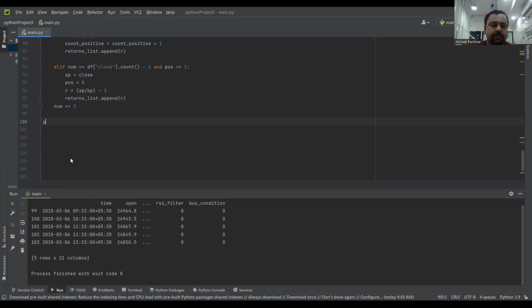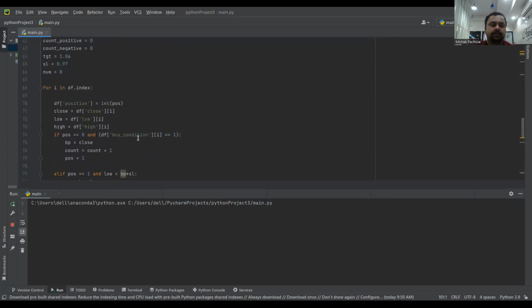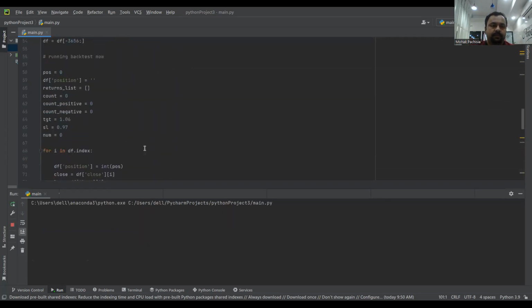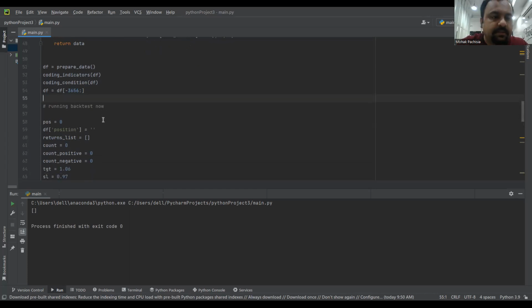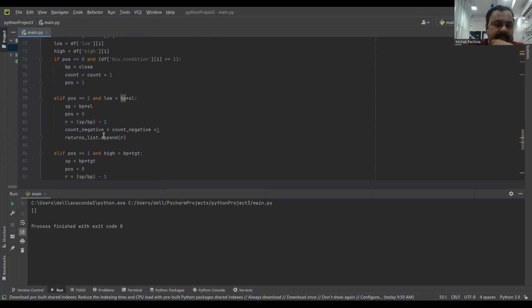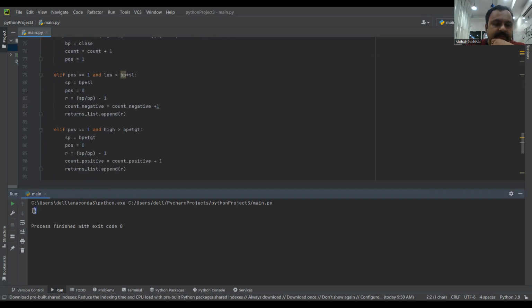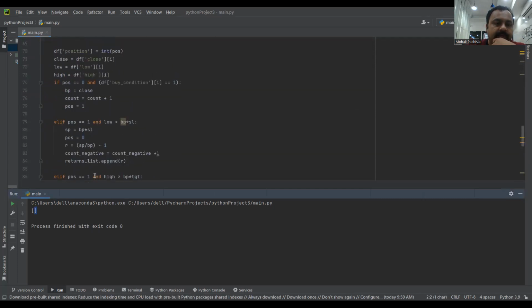And in the end, let's just print our return_list and run this one. So our backtest is iterating through all the 3,656 points, and we see that there is a return list which is an empty list, which is surprising. We've got an empty list as an output. Maybe there is some escape which we have.